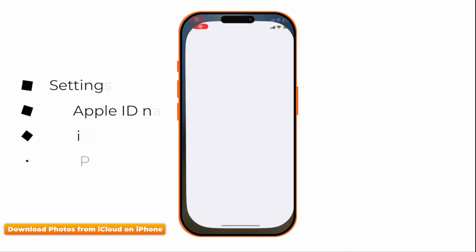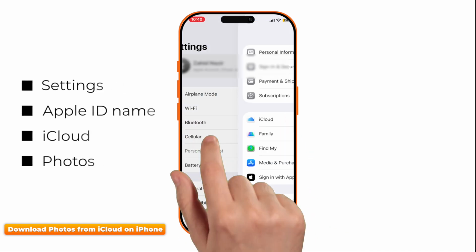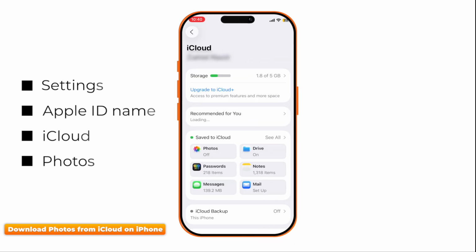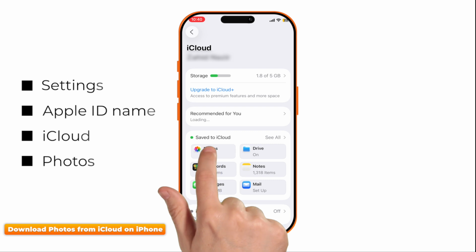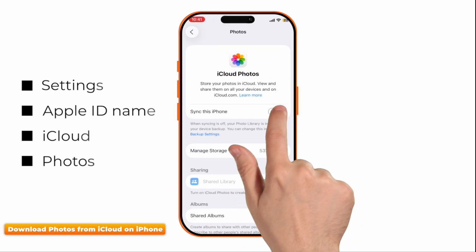Open the Settings app. At the top, tap your Apple ID name. Now tap iCloud. Then tap Photos. If iCloud Photos isn't enabled, turn it on. This makes sure your photos sync across your devices.